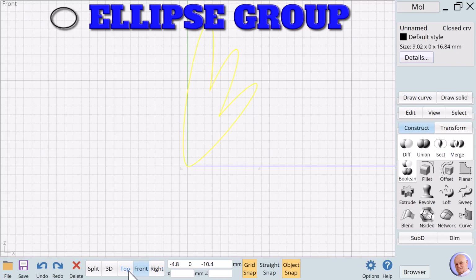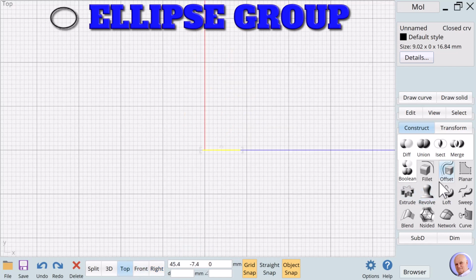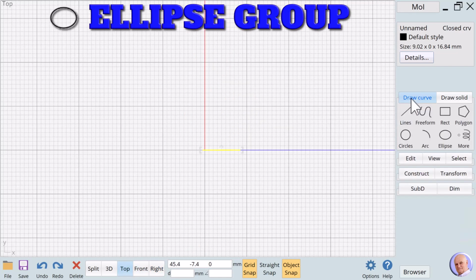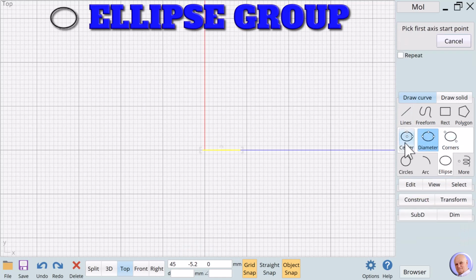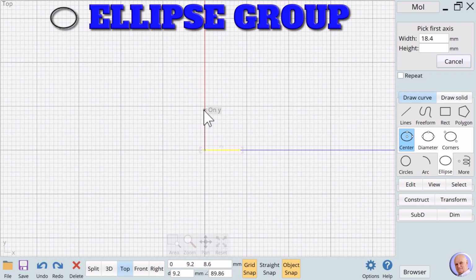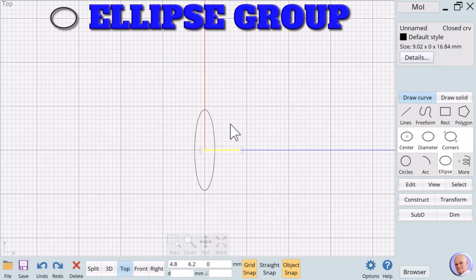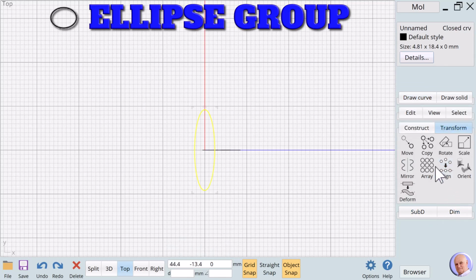Next, what we're going to do is go to the top view, and we're going to go back to our curves, ellipse. This time we'll use the center. And we will go ahead and make a nice narrow one like that. It's a center ellipse. We're going to transform array.